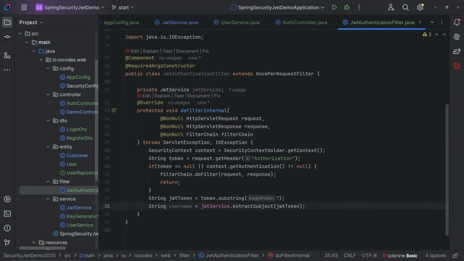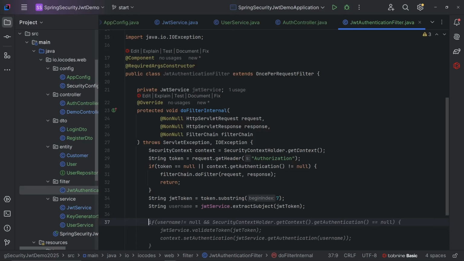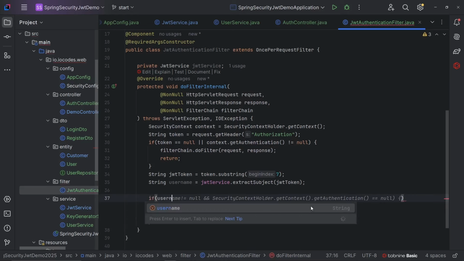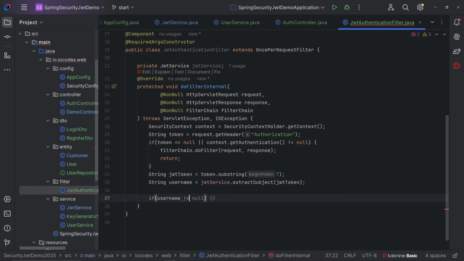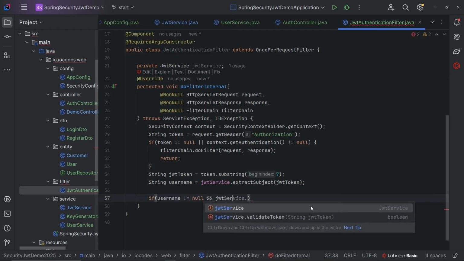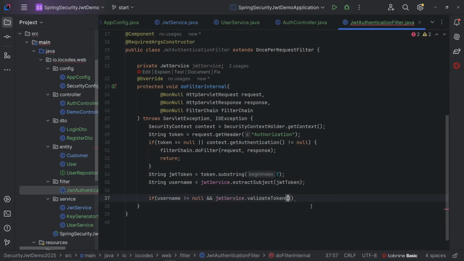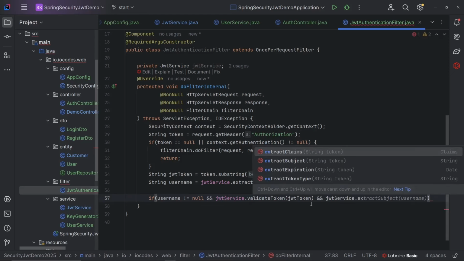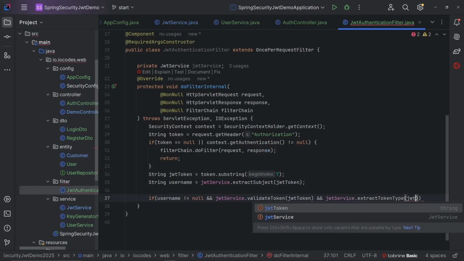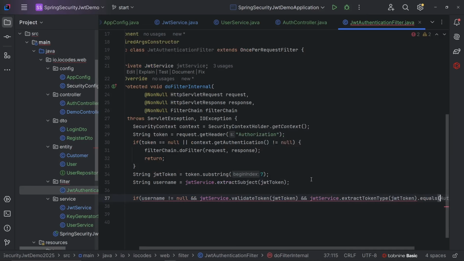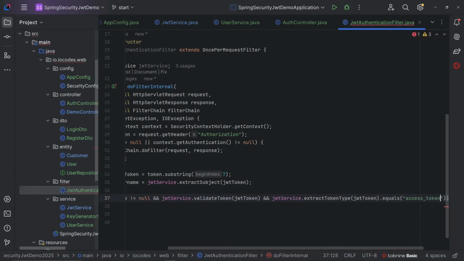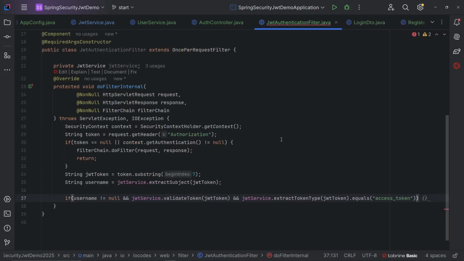So right here we have the username. I want to carry out some other checks. So we have to say if username is not equal to null, that is one, and jwtService.validateToken with the jwtToken, as well as jwtService.extractTokenType, we pass in the token. I want to ensure that it equals access token. Now if all of these tests pass, then we can move on to the next implementation.